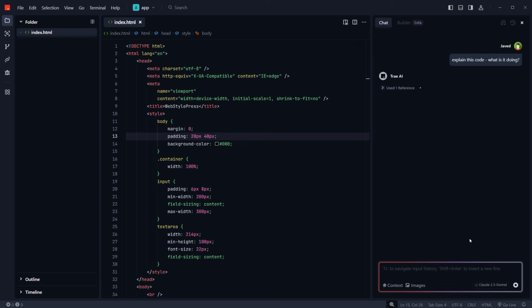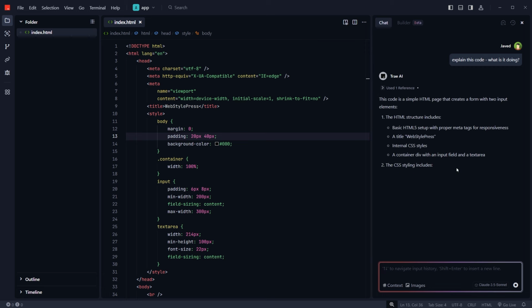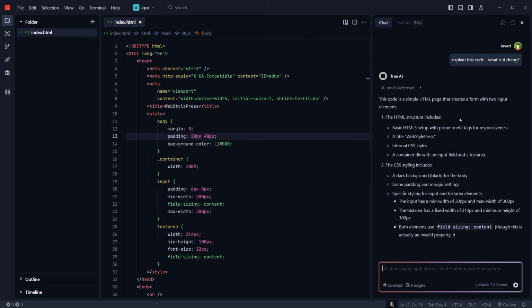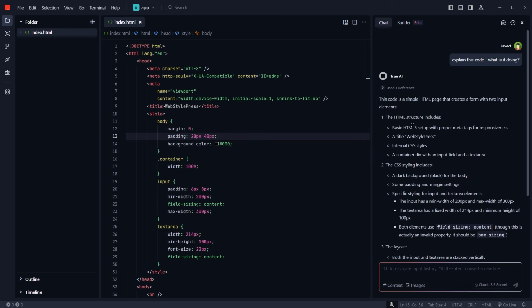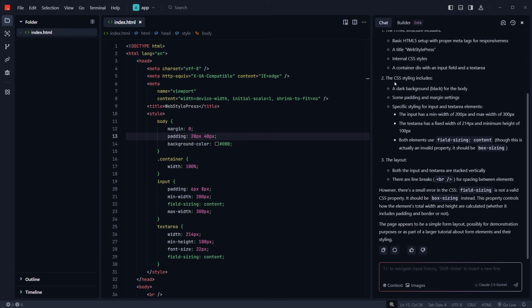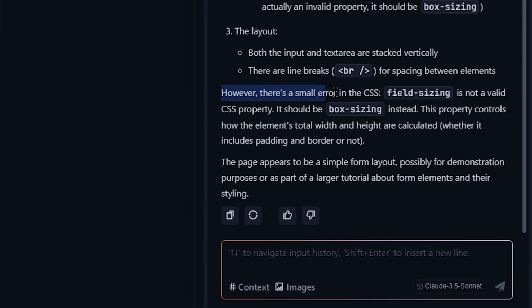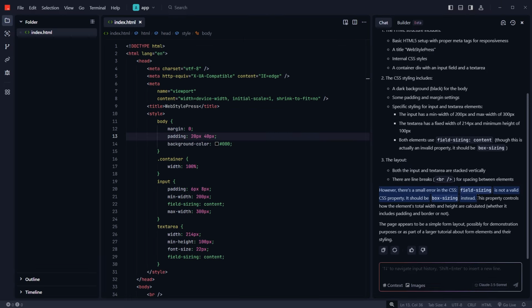Explain this code. What is it doing? Code is a simple HTML page that creates a form with 2 input elements. So it has explained what this page has got, what kind of HTML elements are being used, and what kind of CSS is being used. It says there's a small error in this CSS. Field-sizing is not a valid CSS property. It should be box-sizing instead.